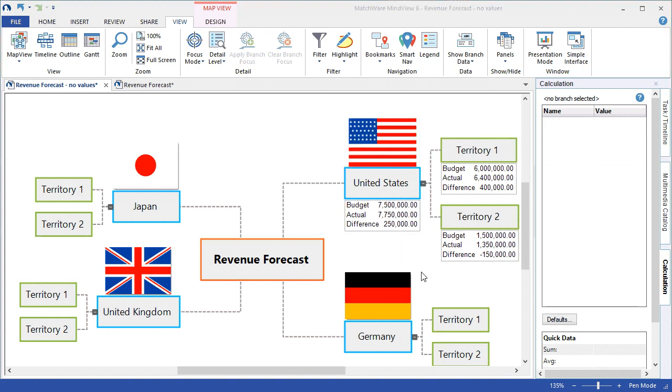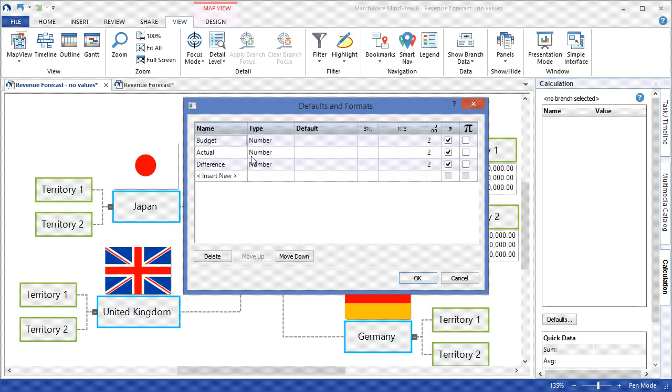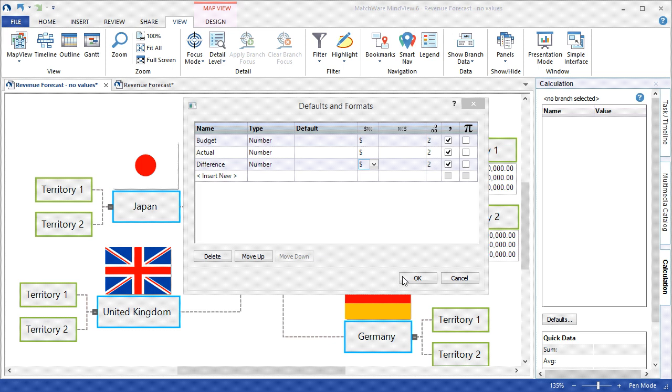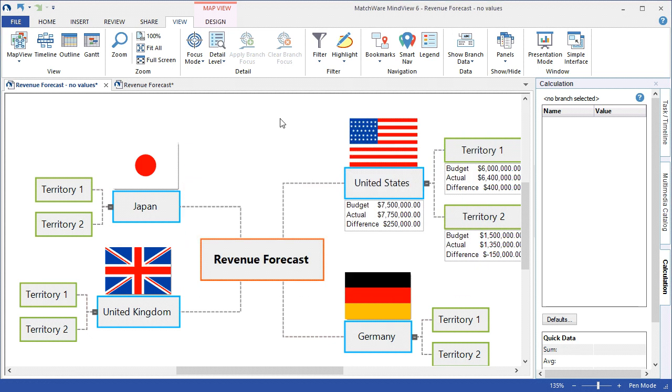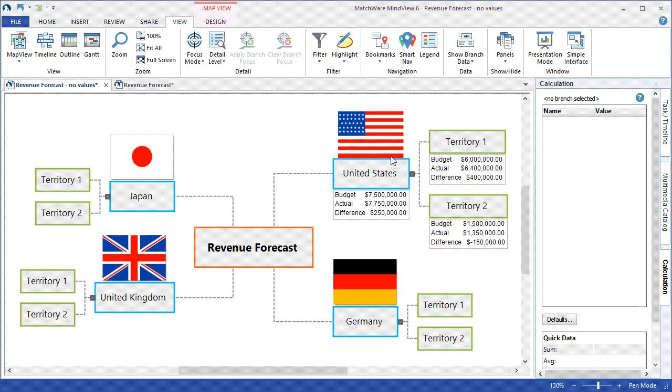MindView's calculation module also includes the ability to convert values into currencies, and I do that under the defaults setting. By selecting defaults, I can choose my values and determine if they're going to be a specific currency. In this case, we will make them all US dollars. As you can see now, we have the corresponding budget, actual, and difference amounts in US dollars, totaling up to the parent branch, United States.